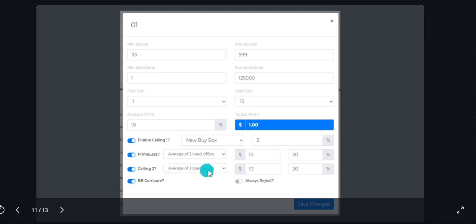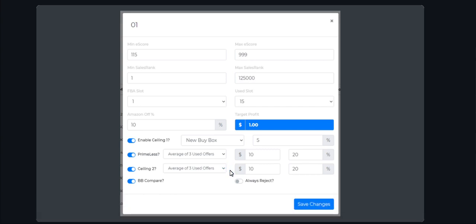Ceiling number two is also turned on. It's the average of the three used offers, and it's going to add $10 or 20%. What this does is prevent overinflated prices that are not realistic. Sometimes you'll find books where all the used offers or merchant fulfilled offers are $5 and the lowest FBA price is $1,000 or $800 or something along those lines. That's not a realistic price and the triggers would want to place it there. So this is going to override that and take it down to a more reasonable level that could be expected with something with this e-score and this rank. It's going to bring that back down to a realistic number for you.